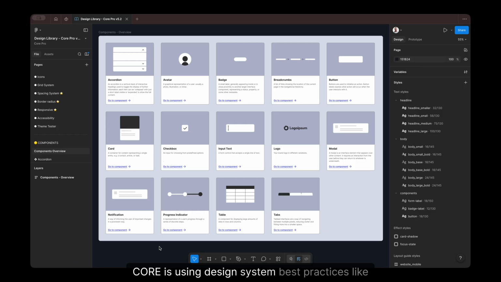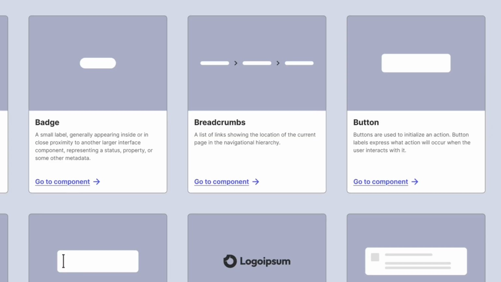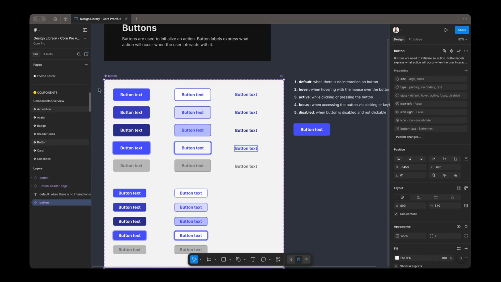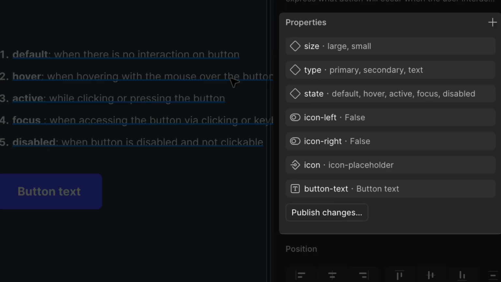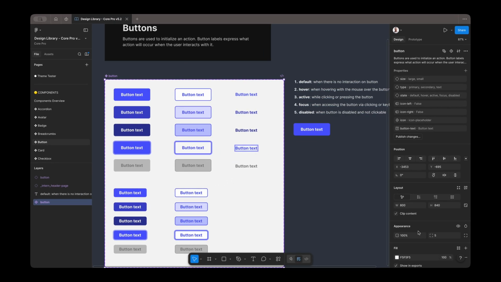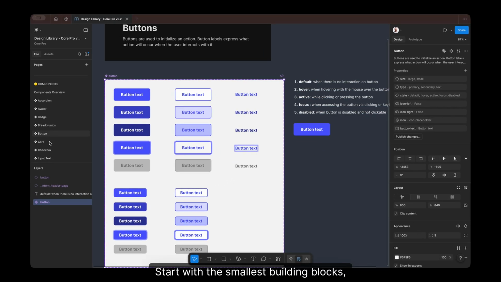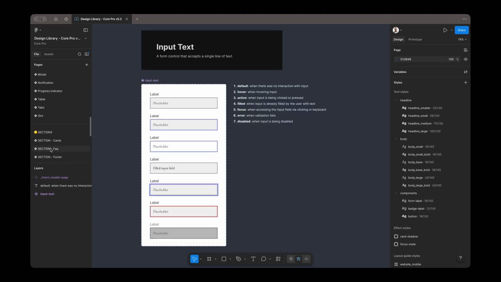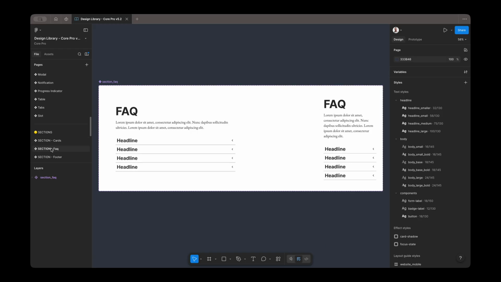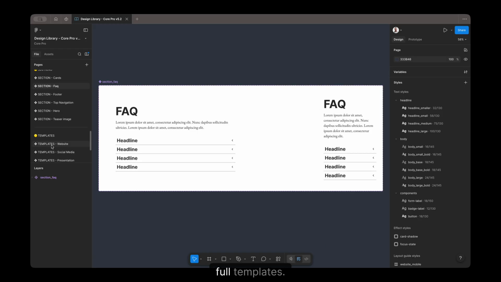Core is using design system best practices like good naming conventions and clean component properties. Start with the smallest building blocks, the components, up to sections, and finally full templates.